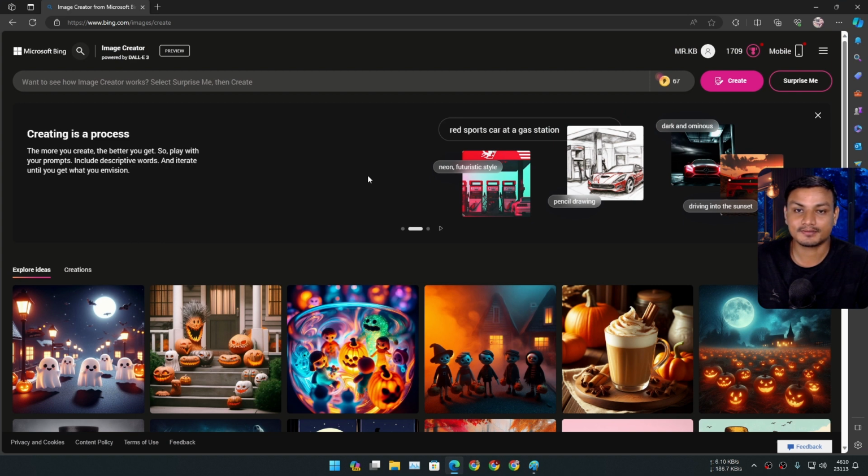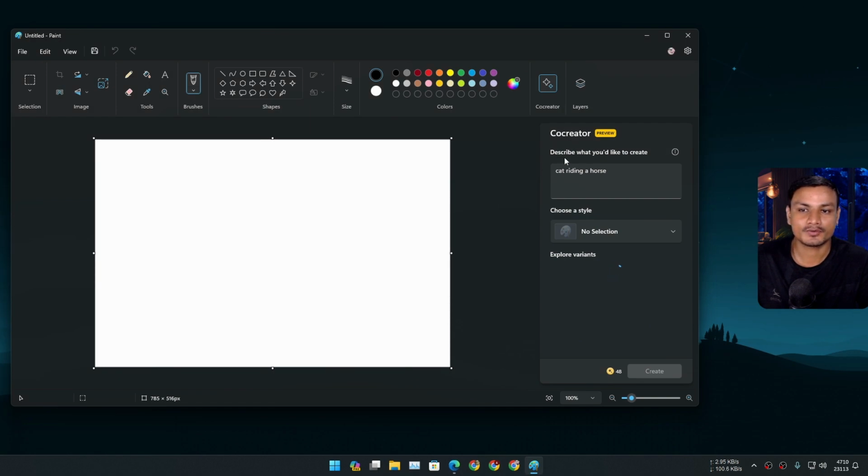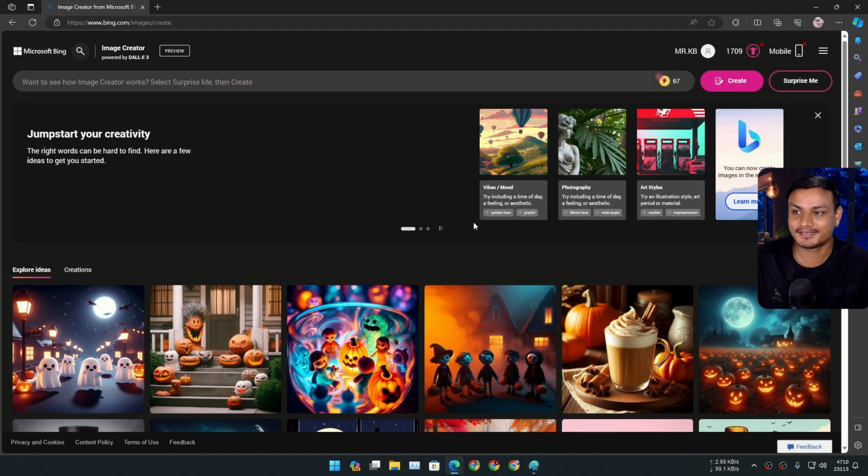I'm not gonna lie, this thing is really slow. I actually recommend you guys to use the image creator. This thing is way better. I have tested this co-creator in Paint app, but it looks like it's really slow. Plus, the results aren't that good, because maybe it's still in development. Like you can see, it's in preview. So it's been almost like 2 to 3 minutes and we haven't got our cat riding a horse. So I'm still gonna wait.